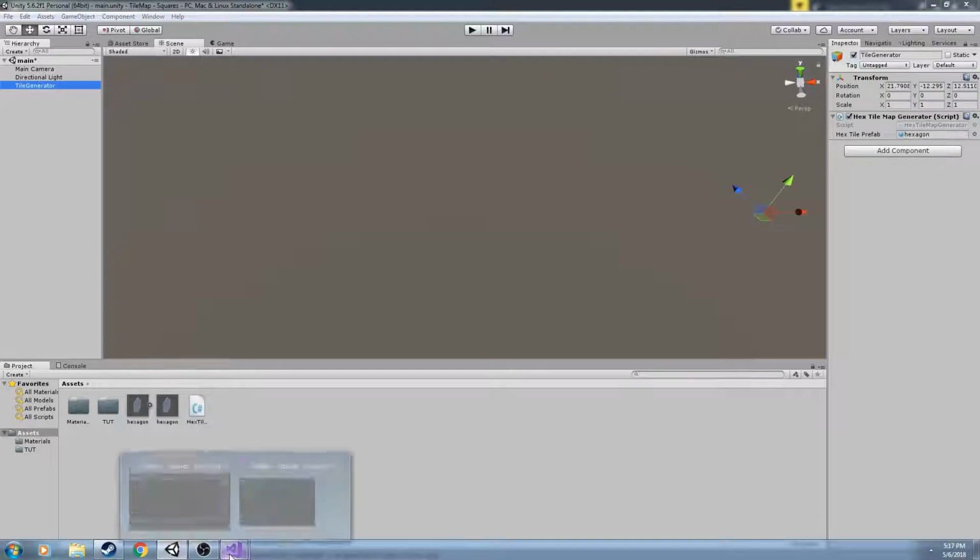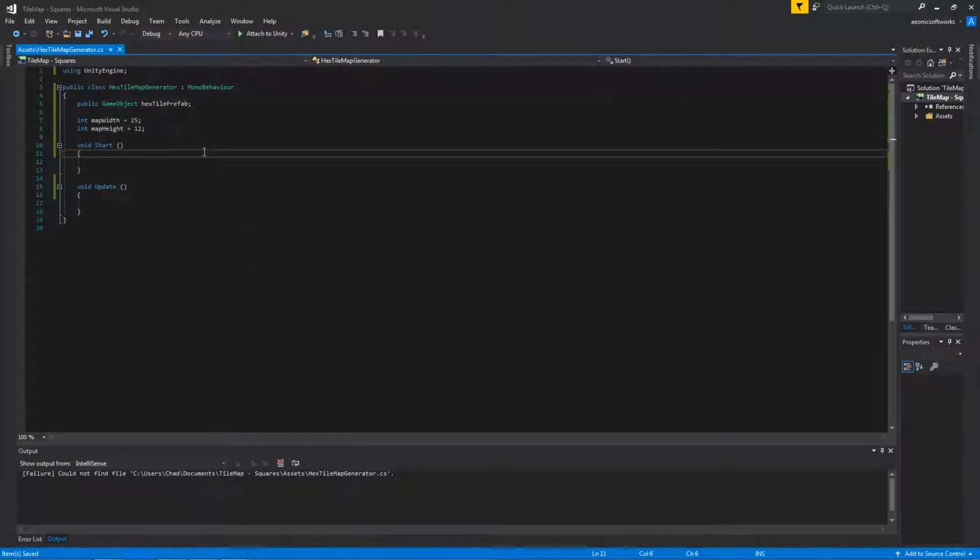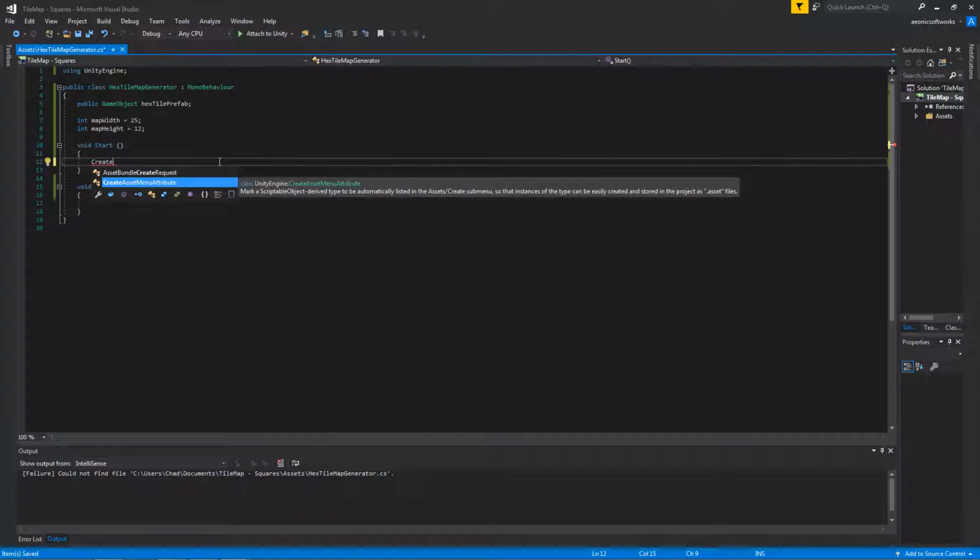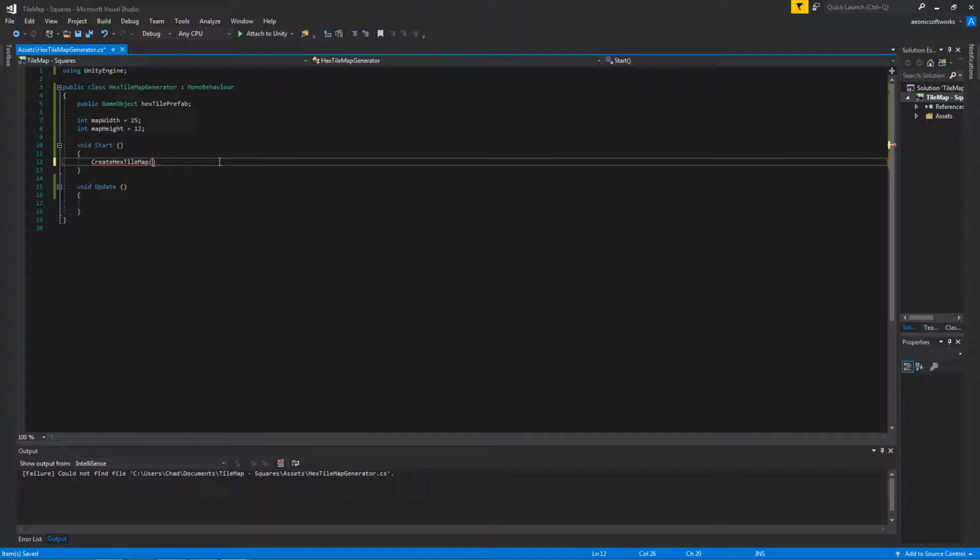We're going to go back into the code, and we are going to start coding out the functionality of the actual generation. I'm going to do that in its own separate function. I'm not going to do it in start, so I'm going to create a new method here called create hex tile map. It won't have any parameters fed into it, and just in the update I'm going to change the update itself to the create hex tile map function.